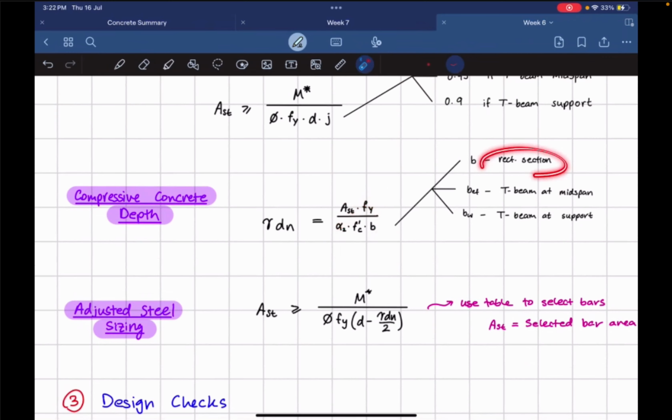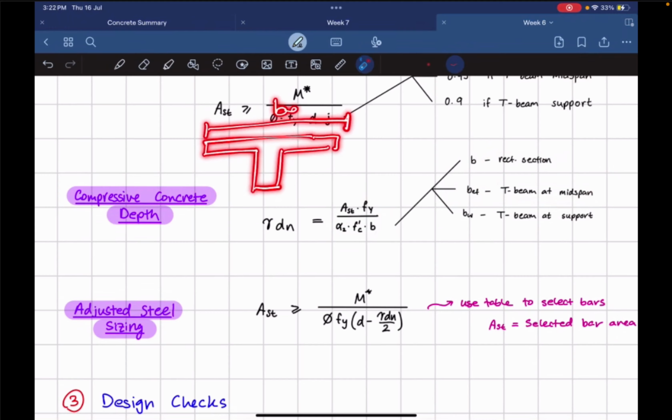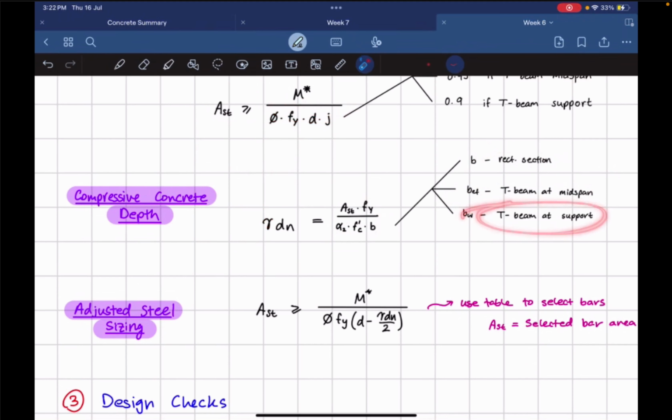B for a rectangular section, if you have a T-beam at a midspan, so this you'll see actually in your quiz, assignment 3. In assignment 3 you have a T-beam like this, and they give you BEF to be like this, okay? Where this is BW, meaning B-web, okay? Which for a support like this is BW, which is what you'll use.